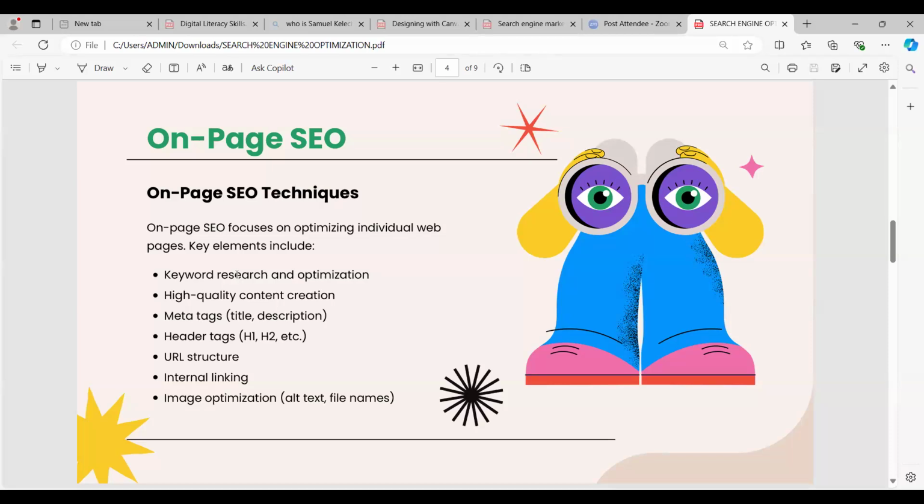So if you anchor a link, it can take you straight to that other page, where you can access another page on their website, right? So that is what we call internal linking. That's for on-page SEO, right?